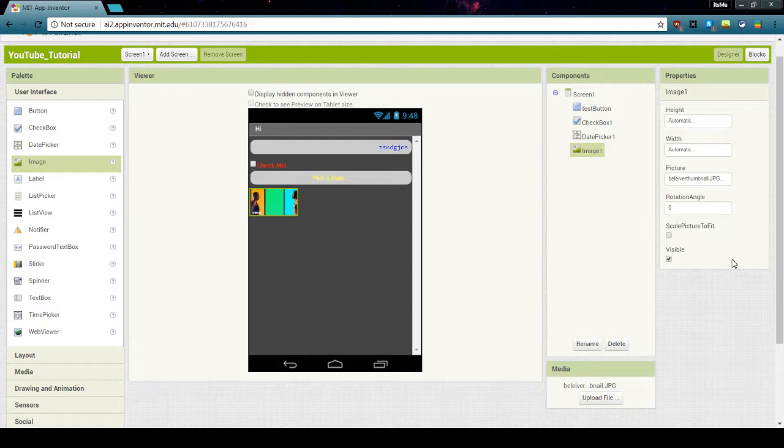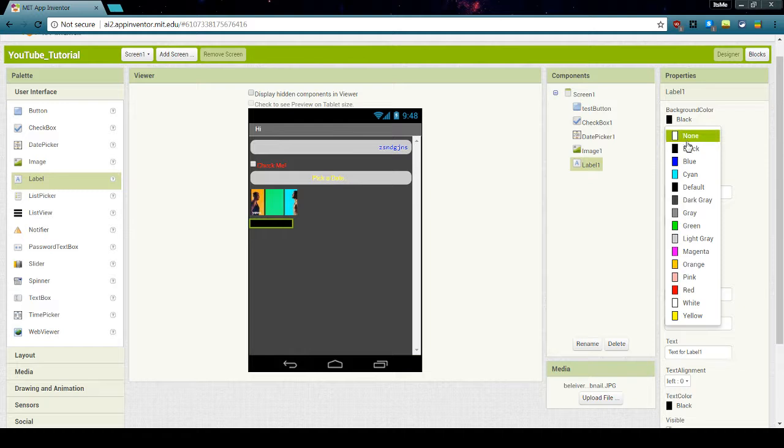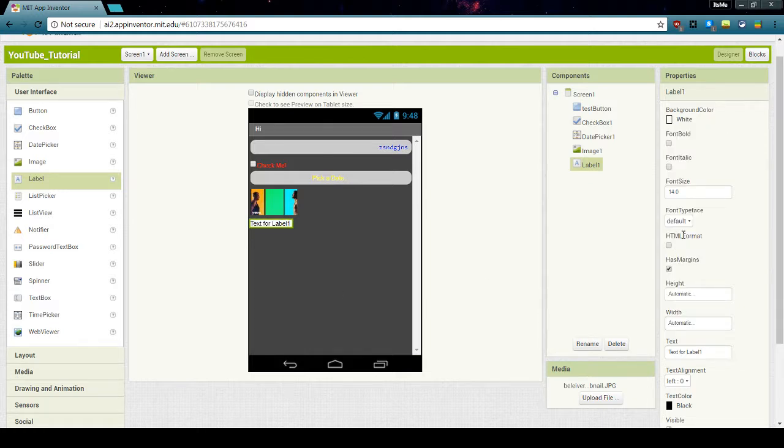Auto. There it is. I think scale picture to fit, if I go fill parent, it'll scale your picture and kind of stretch it to fit inside whatever box you put. And then visible, same thing. I'll make it visible so you can actually see it. And then label, just a simple text. Background color, let's make it white so you can see it.